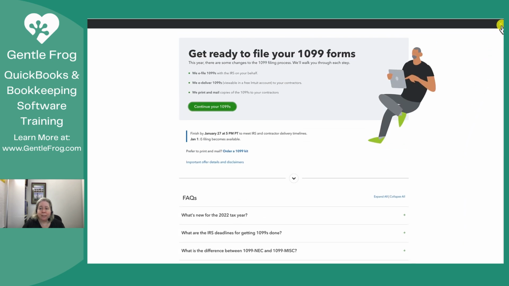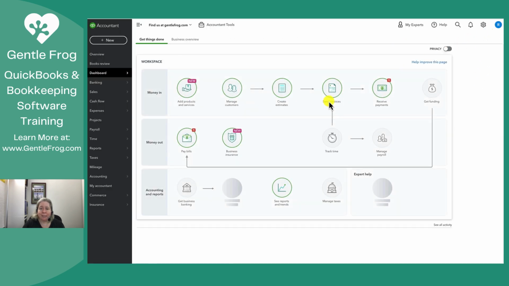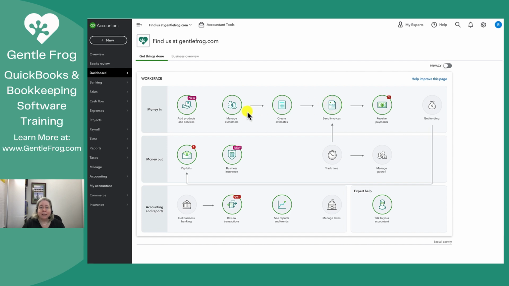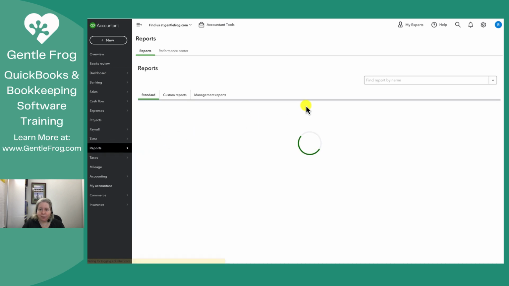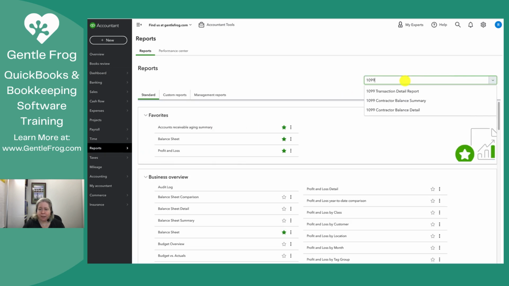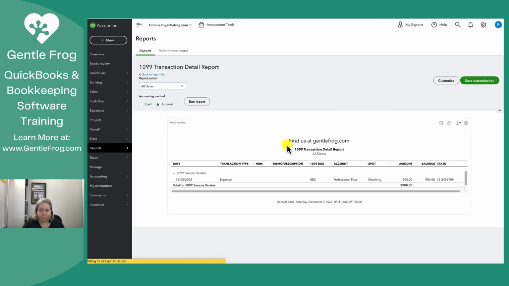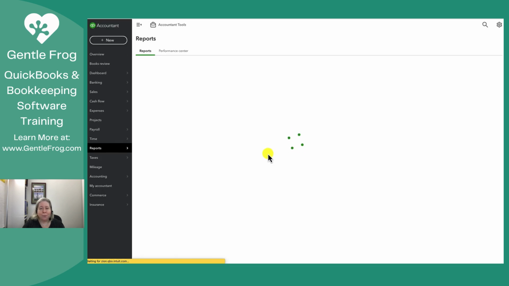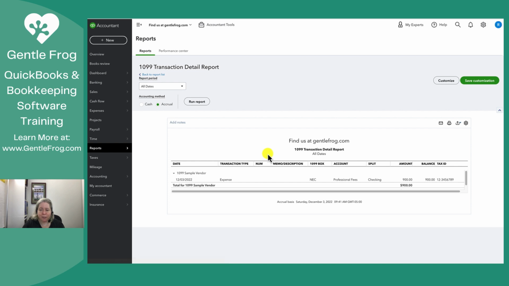The whole reason I did this is so that I could generate my 1099 report, so that I could then decide how I'm going to file my 1099s. So let's go to Reports and Reports. I'm going to do the 1099 transaction report. I don't know why it always does this weird refresh thing. But now I can see sample vendor had a payment of $900.